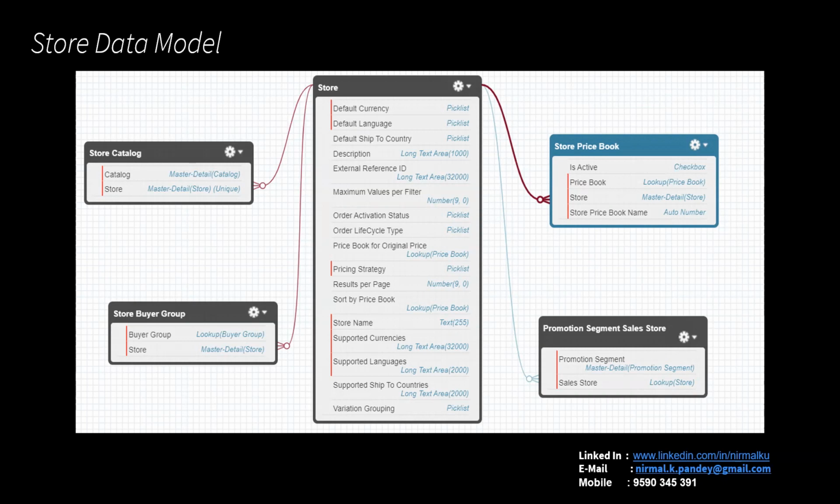Okay. So in Salesforce, if you want to see how the data model is stored, this is how it is. You will have a store object, right? Which, like I said, is a kind of a table. In this, we will have basic things, but the important ones are store name, supported countries, supported languages, pricing strategy, and so on.